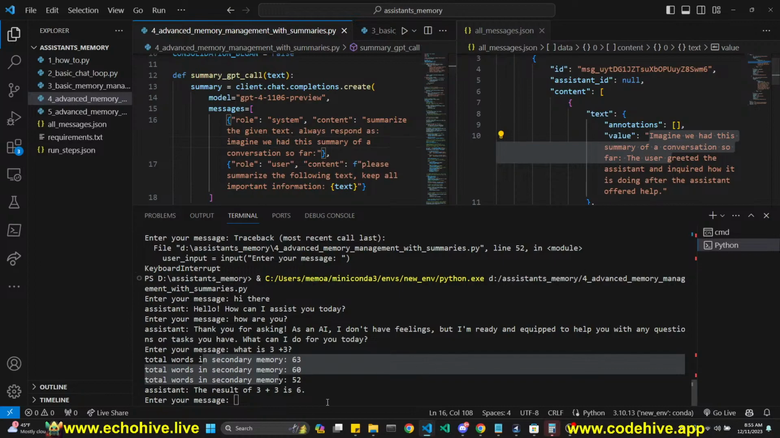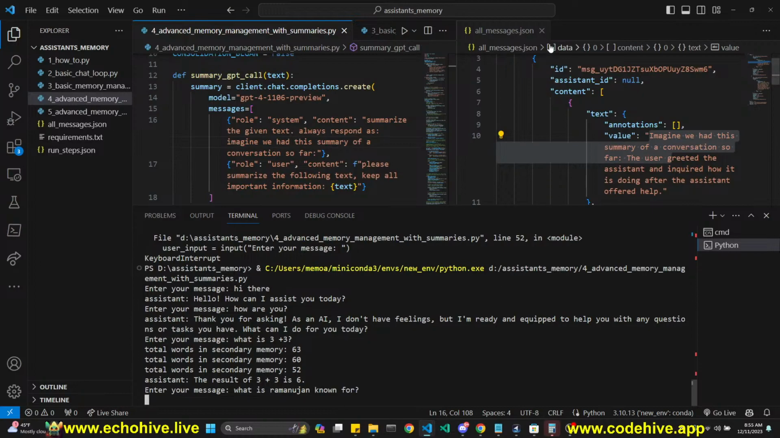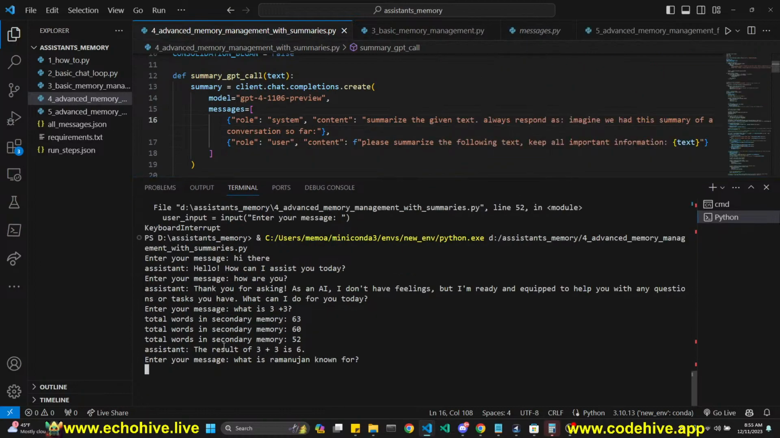So if we were to continue this conversation, it's just going to get summarized. Like, what is Ramanujan known for? This might be a long reply.